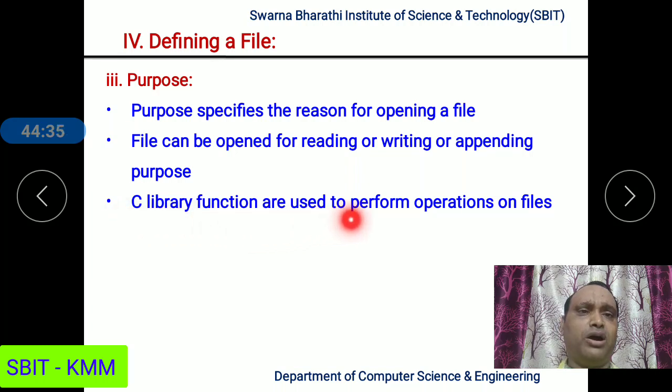To perform all these operations, naming a file, the data structure, and the purpose of opening a file, all this can be specified using C library functions. C library functions can be used to tell these three pieces of information about the file. Once you specify these three parameters related to the file, we can say that the file has been defined.